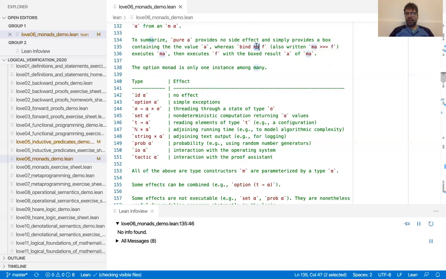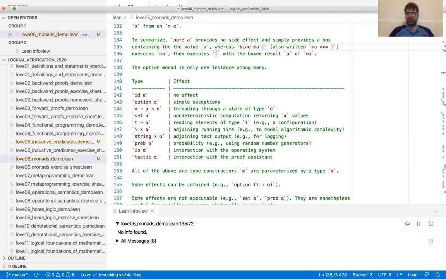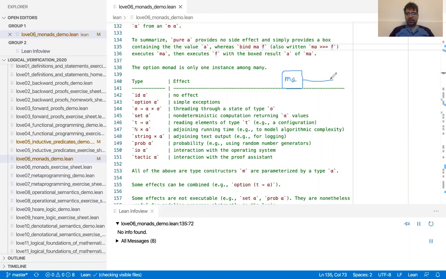It will first execute MA, and then it will execute F, exploiting the boxed result of A. So it has access, there's some communication between the two, and communication is done over A, right? So here, let me see, I think I can draw on the screen, annotate. You can really think of it as being, you know, you have MA is your program. It's not easy to draw with that touchpad. And then it's connected to F like this. So first execute MA and then execute F.